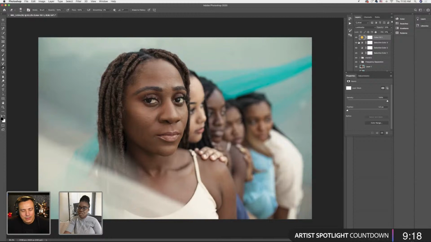You can see that before and after. There was a lot of contrast there and I wanted to make it softer. Let me go ahead and pull these together and see what this is looking like. Yeah, boy, that's looking nice.